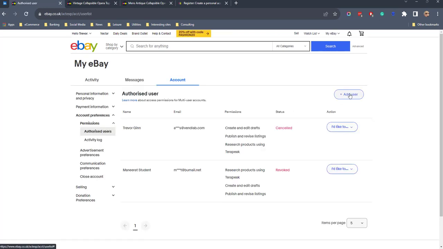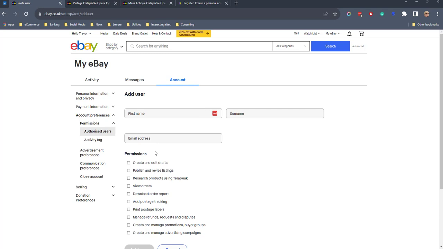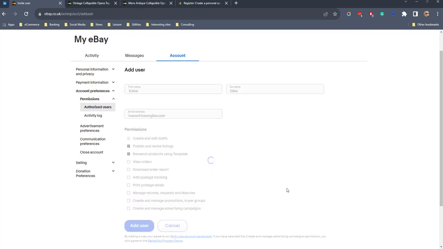Then Add a User. So click Add User. You either have to use an email address of someone who already has an eBay account, or they will have to create a new eBay account when they log on. So I'm just going to use one which I know already has an eBay ID. I'm going to select a few permissions and then do Add User. That will then send a request to the user.